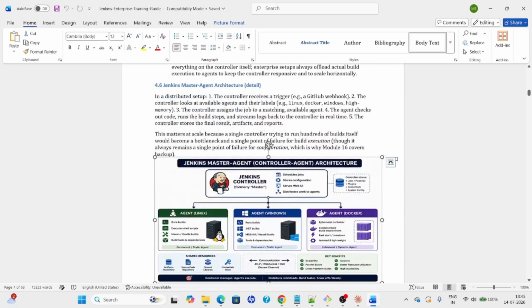So the details I'm going to explain, only the theory part today in this particular module, but the Jenkins master slave architecture will be covered in a different chapter that I will explain.